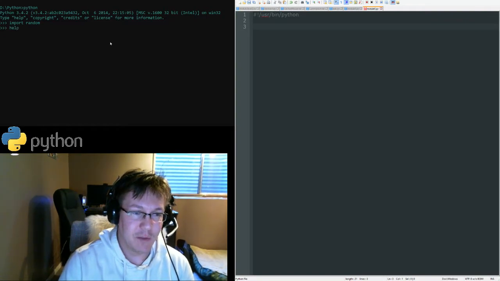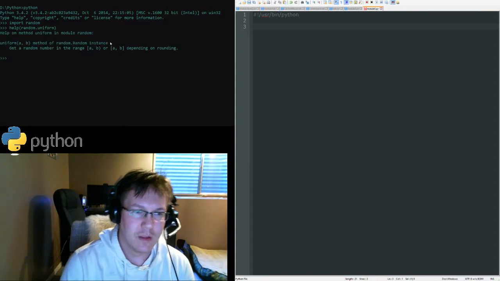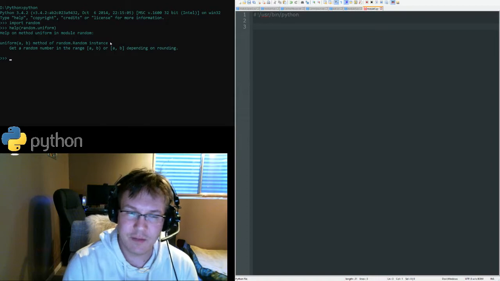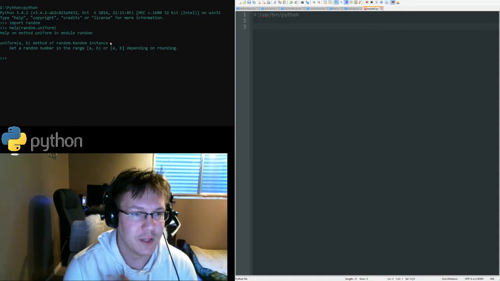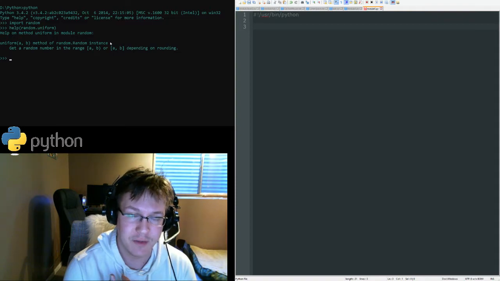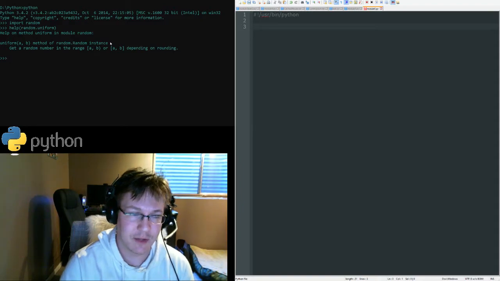So we're going to say help. Help is a function in Python. And we're going to call help on random.uniform. What this does is print out the Python documentation for the function. It says help on method uniform in module random. Uniform takes two arguments, a and b is what they call them in the help. It's a method of the random.Random instance. Since it's an instance method, we're going to have to create a random object and then call the uniform member method of that object. So I'm going to go ahead and do that right now.